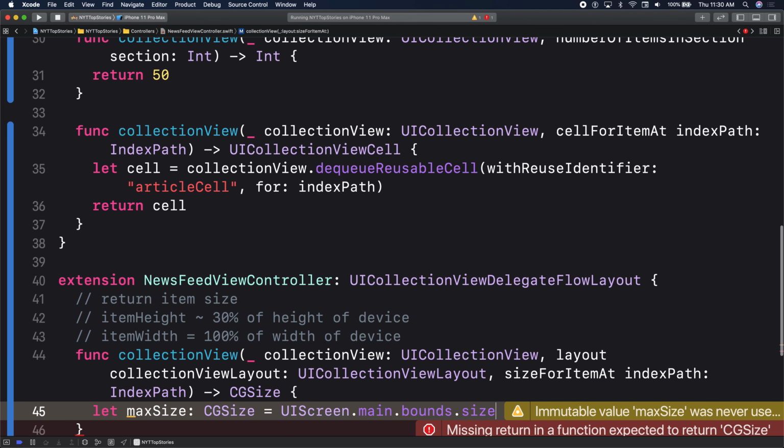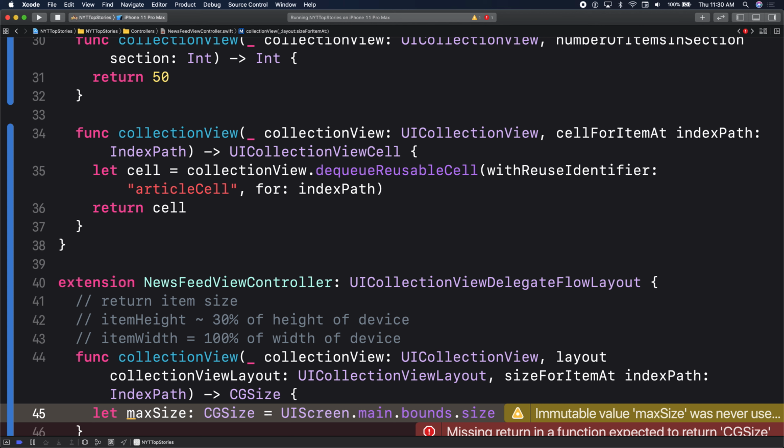So far, what have we done? We returned 50 for the number of items in the collection view. For our cell, we haven't done any API work. The only thing we're doing is just returning a cell.